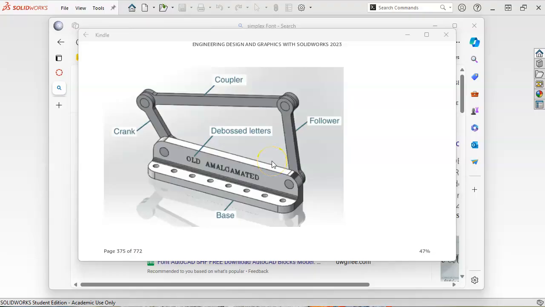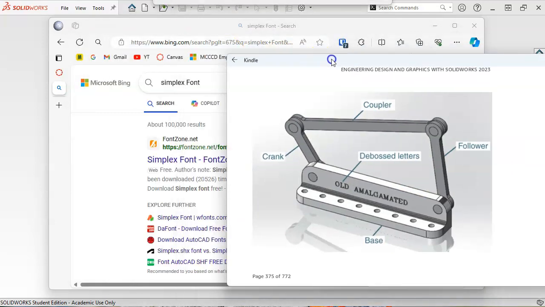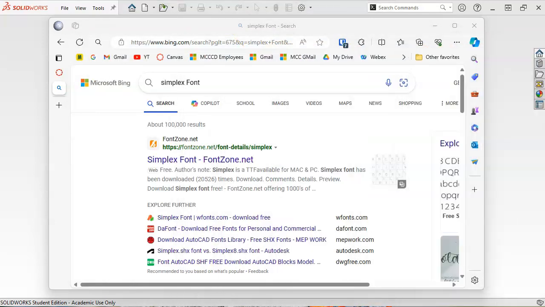Okay, I've done P5-16 before, and I want to take a different path on the text since I have a group that is interested in CNC. We're going to look for a simple stick font or something of the like. So I'm going to fly Kindle out of the way, and I did a search for simplex font. You could also do a search for stick font.